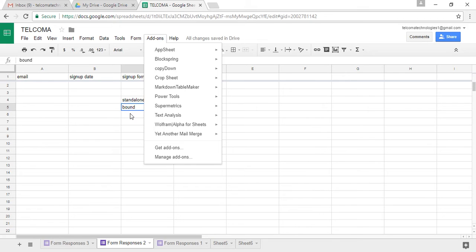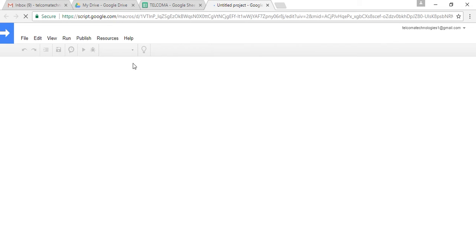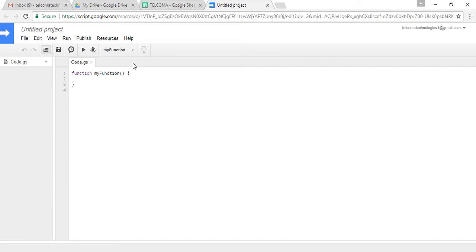You just create a new sheet. Under Tools, you go to the script editor. When you click it, you will get a page similar to this. This is the place where you write your code for the new script.